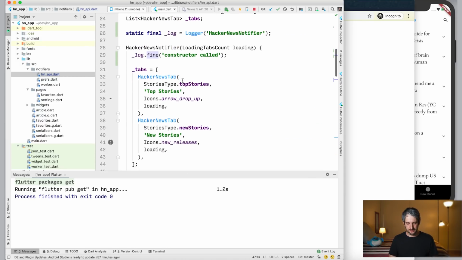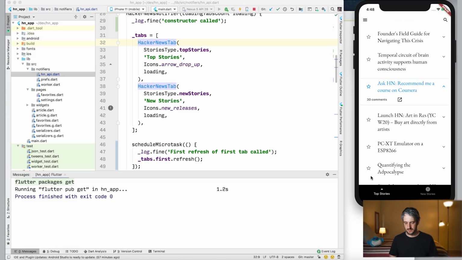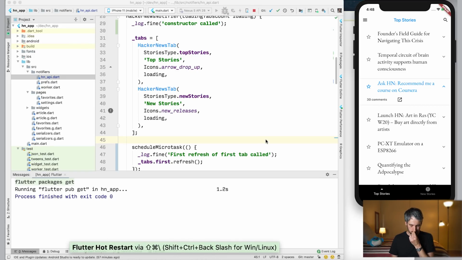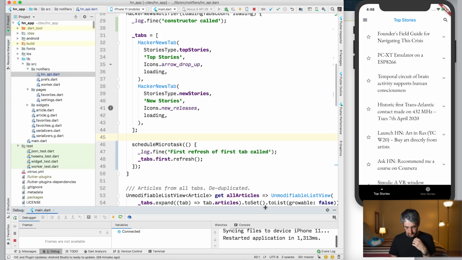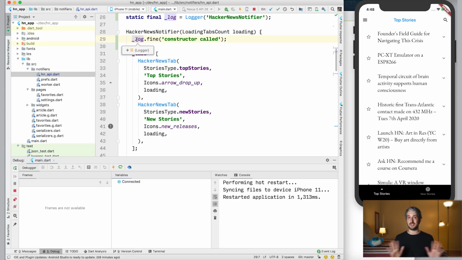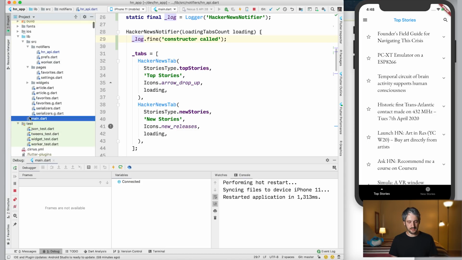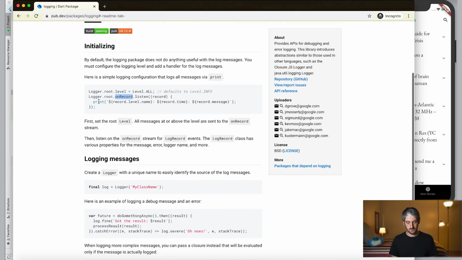All right, so that's basically all the behavior that we have here. We've created the tabs, which is new stories and top stories, and then we scheduled the microtask to do the first reload. Now, if we run the app from the beginning, you will see that there were 0 log messages. That's because we're logging, but we're not actually doing anything with the logs themselves. And so for that to happen, you need to listen, as we've shown before.